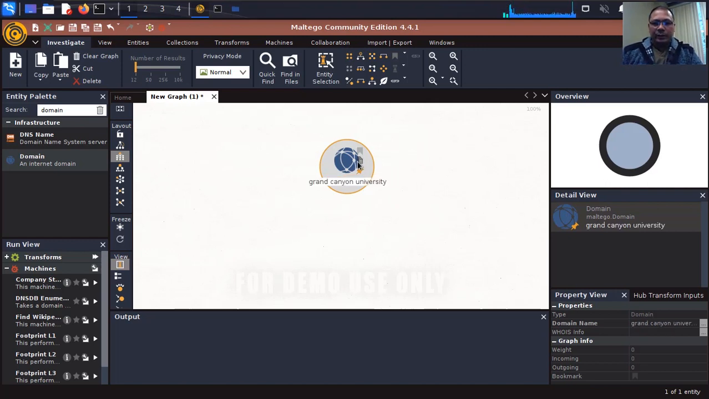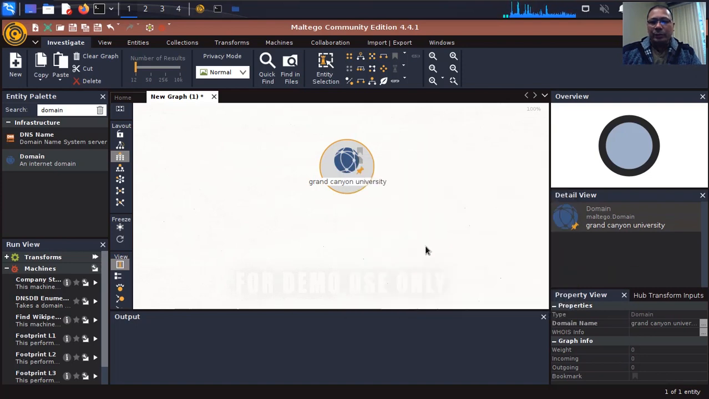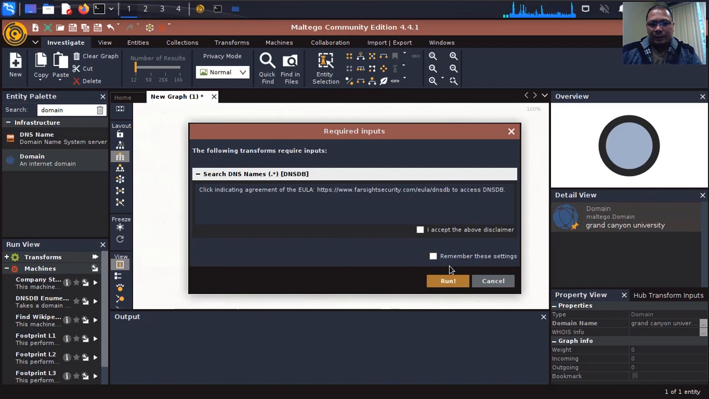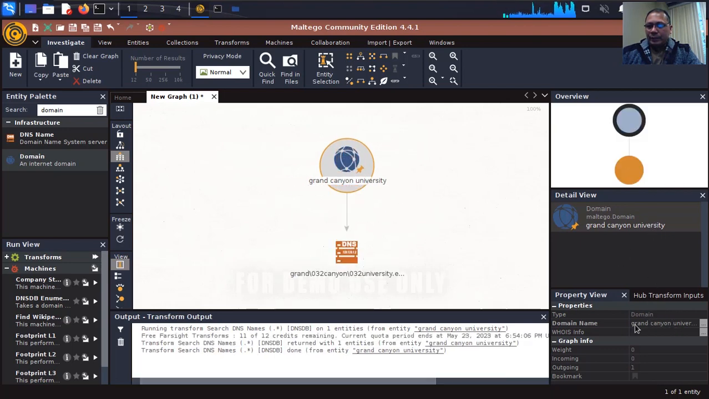Once that is there, you right click. For example, I'm going to look for the DNS names that are associated with Grand Canyon University. So I go ahead, I accept the above disclaimer and hit run. At the bottom you'll see that it's running. On the right pane is the detail view, and at the bottom of it is the information above it.